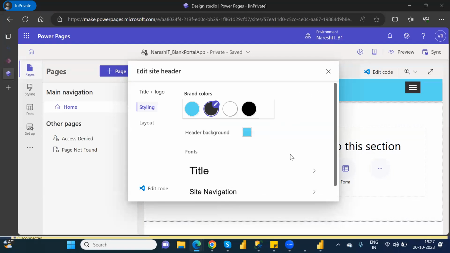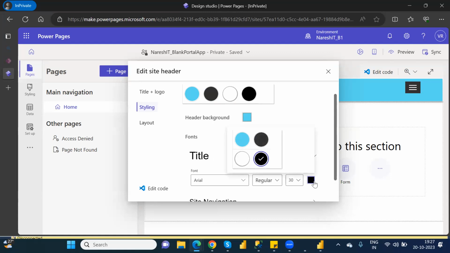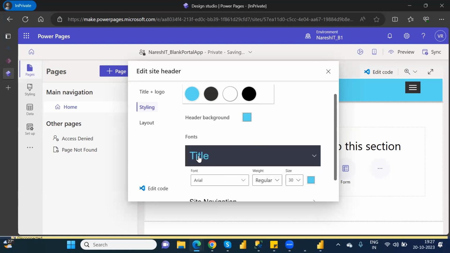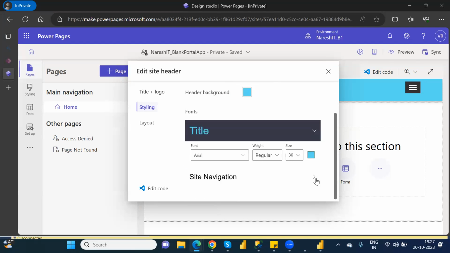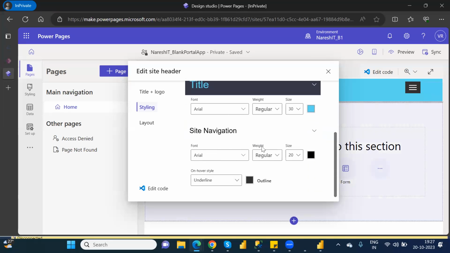Understand? The same color. Okay, this color, you want to put this color in the title or site navigation. See here, if you want to put it as a title for the same color, then you have to choose this color. Then see here, like this side. If it is title related, if it is site navigation related, that is different. So for that one, what color? I want to keep it as the same black color. I don't want to change it.